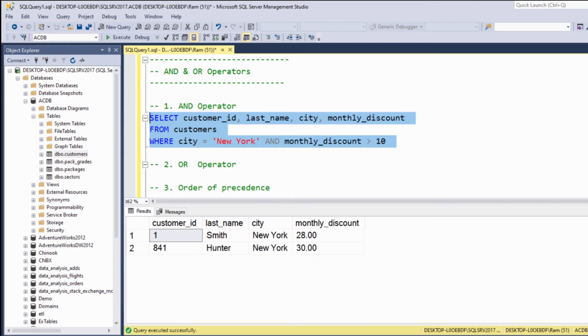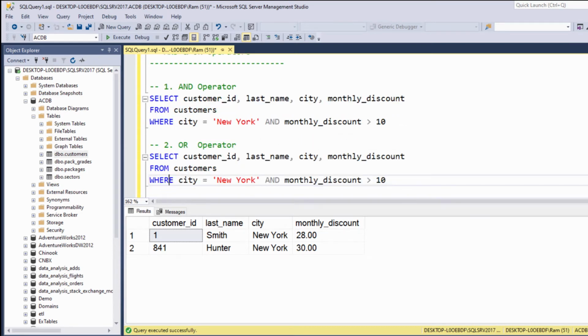Now let's see an example for the OR operator. Let's copy our last query and change the AND operator with OR.